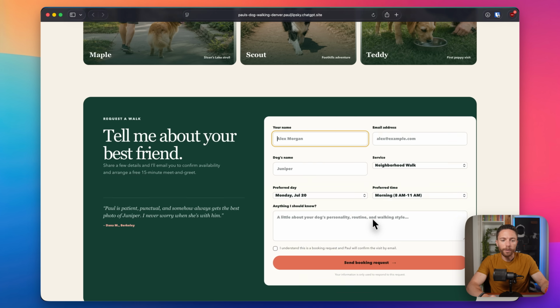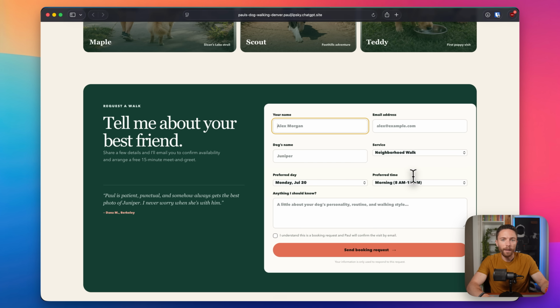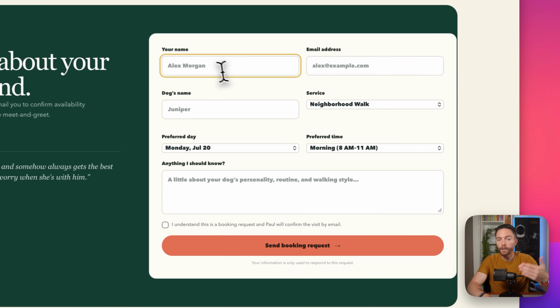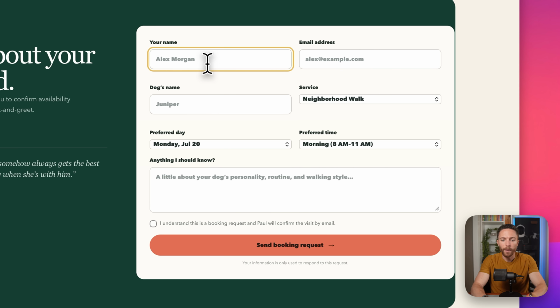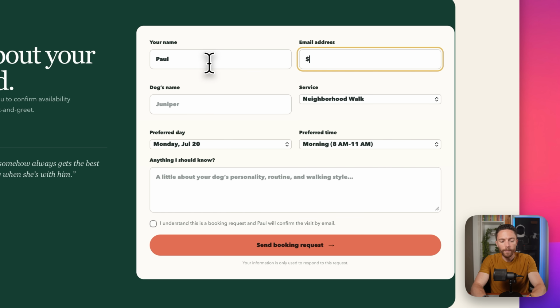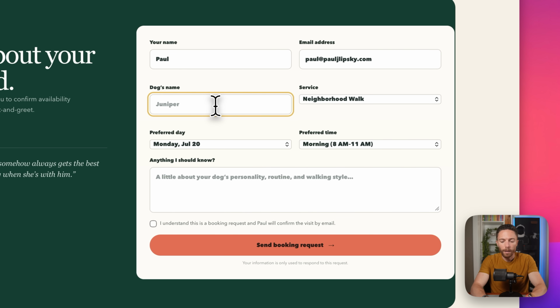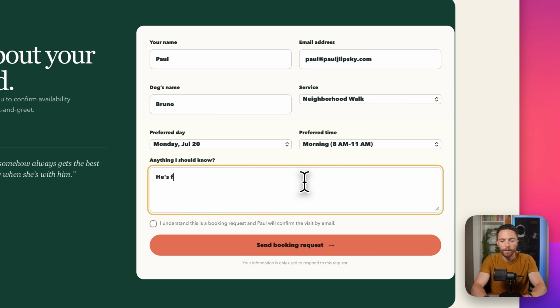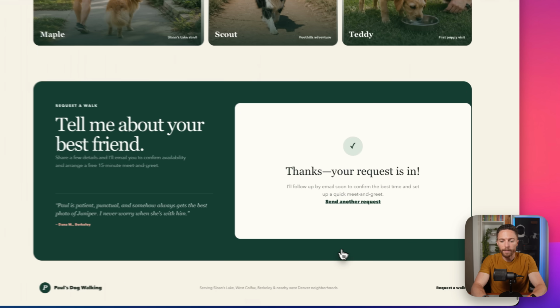And I told it to also put together a form for me that anyone can fill out. So this is publicly available. Let's test this out. So I'll say my name is Paul. That's my email address. My dog's name is Bruno, and I'm looking for a walk on July 20th. From that time, he's friendly. Check out this box and send that along.